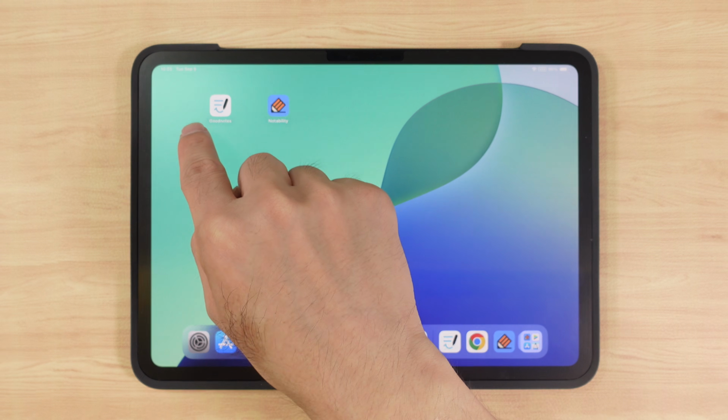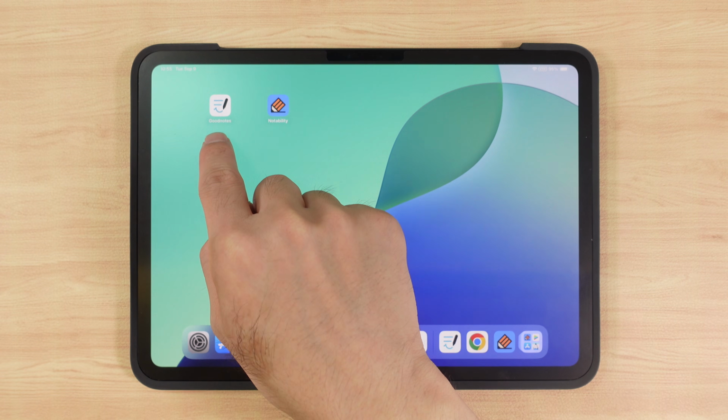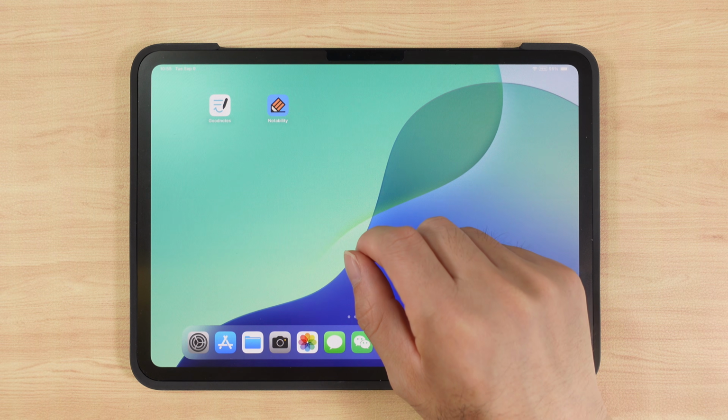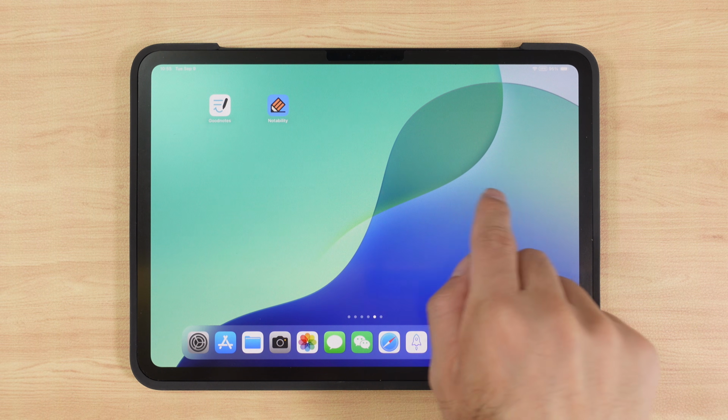Are you still struggling with whether to use GoodNotes or Notability for note-taking on the iPad? Today, I will make a comprehensive comparison to help you better understand these two apps and make the right decision.